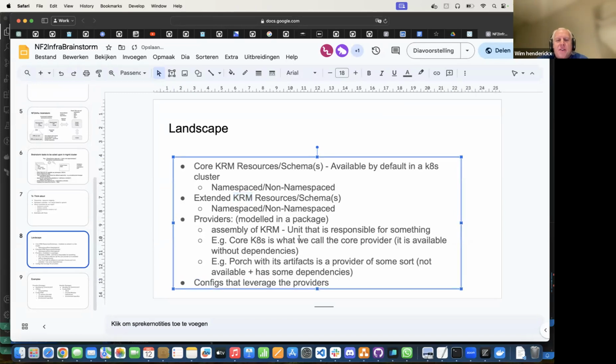Now then, we thought about the concept of what we call a provider, right? We believe that we model them as packages. Basically, what they are is a set of resources, so KRM, that do something. So it's not only the CRDs. The provider is a collection of KRM. Typically it has a schema, so there will most likely be CRDs with it. You could think of core Kubernetes as a core provider: the APIs, so the schemas, plus also the software controllers that act upon these things. That's what we call a provider.